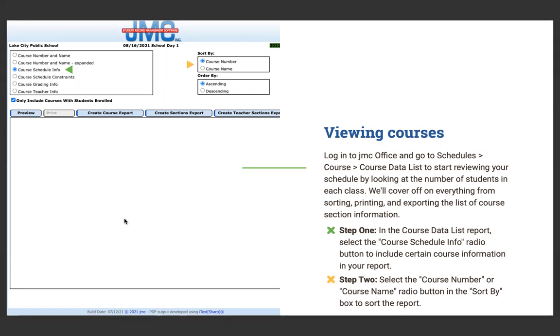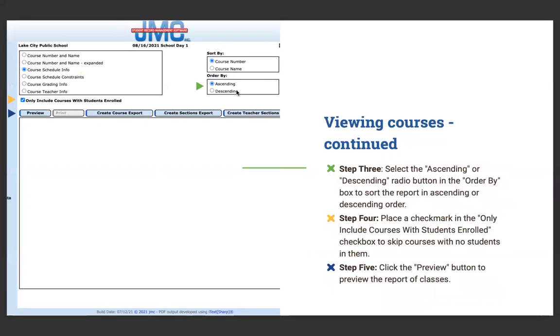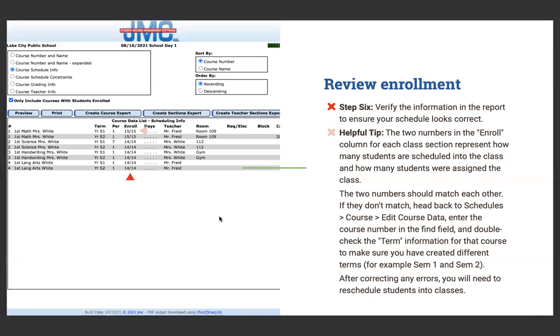So step 1, in the course data list report, select the course schedule info, right? So this one's different. We're not doing course number name, we're doing course schedule info. Step 2, select by course number, course name. I would just leave it by course number if I was you. And the same is you can order by ascending or descending. I just leave it as ascending, but if you're fancy, you can sure change it. Step 4, you want to place a check mark in the only include courses with students enrolled checkbox, right? So now we want to see the courses where students are enrolled. In step 5, click the preview button to preview the report for the classes. Step 6, verify the information of the report to ensure everything looks correct.